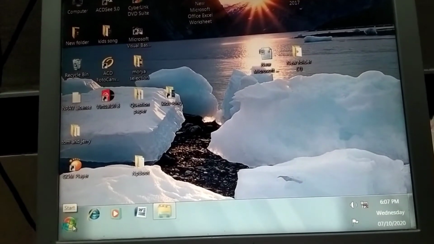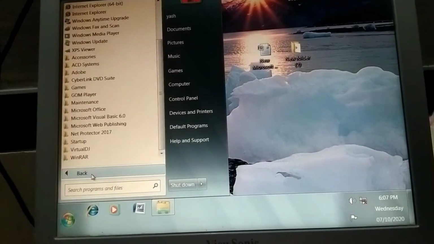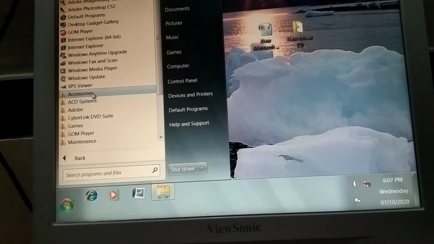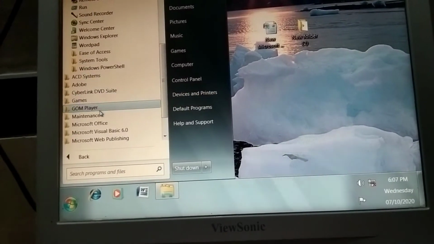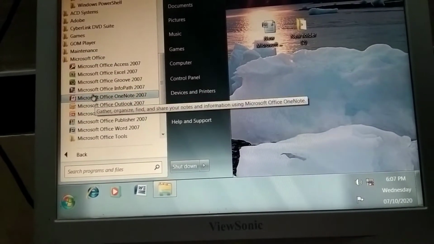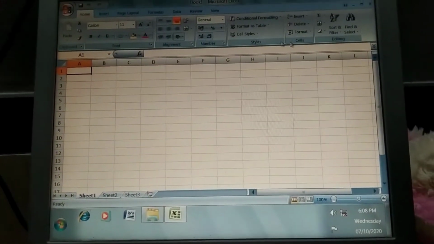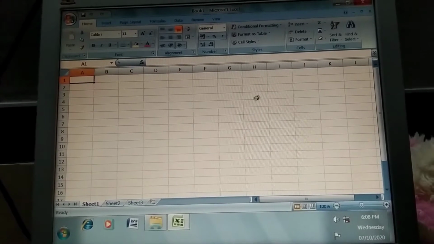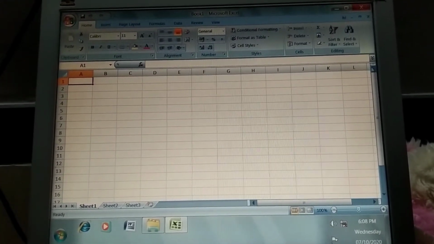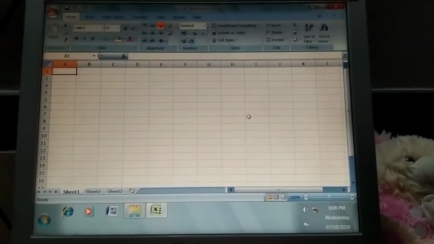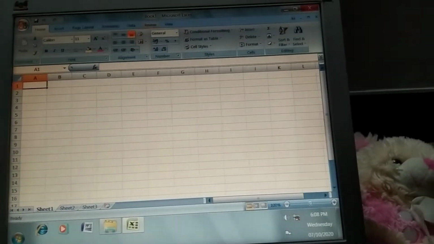Click on the start button, all programs, then accessories. In that accessories Microsoft Office will come, and in that see Microsoft Excel. So this way we can open the Excel sheet. This is Microsoft Excel. See, now when we open the Excel sheet, this window is coming.